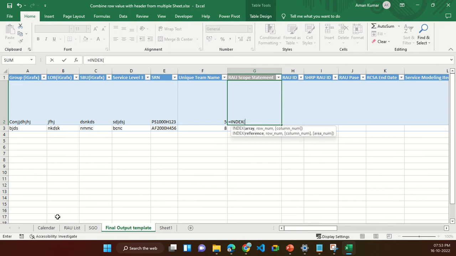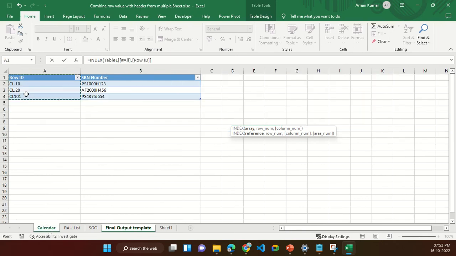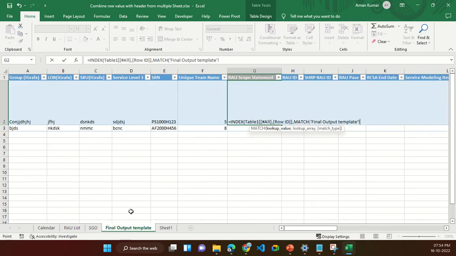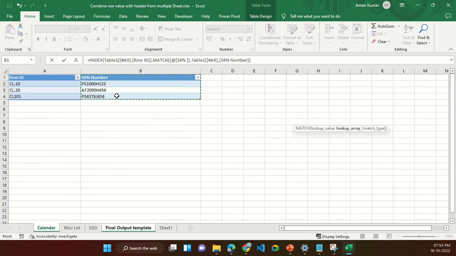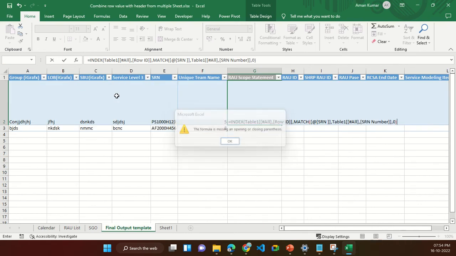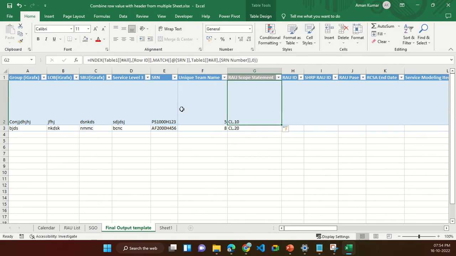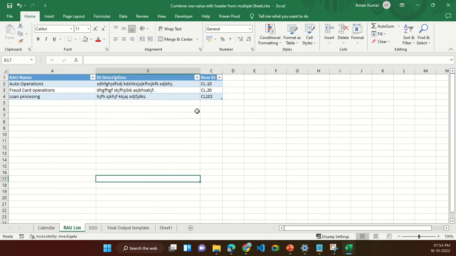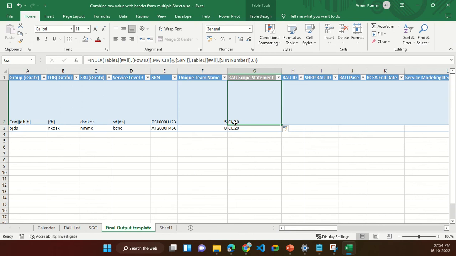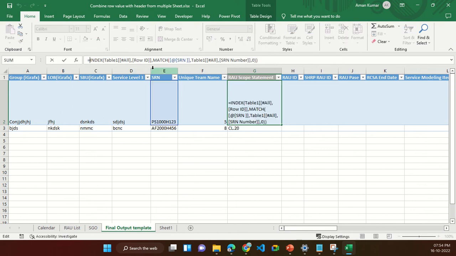Equal to index, the row ID will be here, and I want to match with the serial number, that is this, and this match will check here and it will do the exact match. Okay, this was for match. So we got the serial number for this. Now with this serial number we want to get this ID description, so let us edit this formula further.